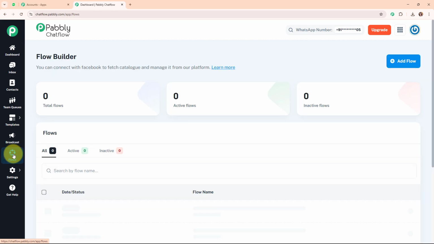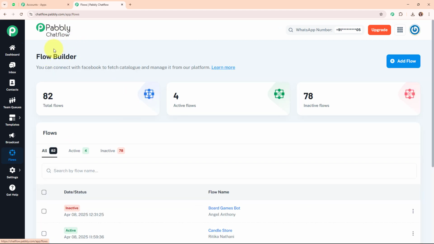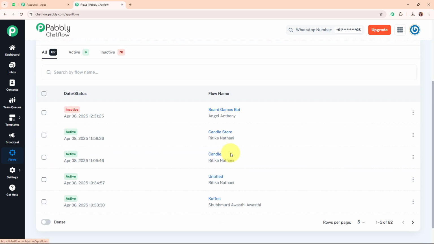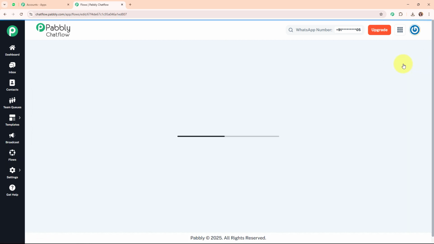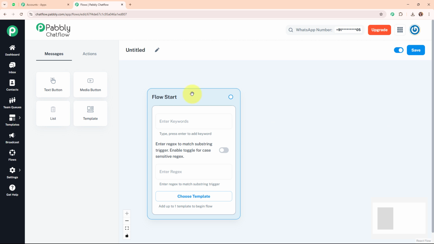I'm going to access the flows option, and here under flow builder you can see all the existing flows that we have already created using Pabbly Chatflow. Alright, so to build a new WhatsApp chatbot, we need to create a new flow. For that we are going to click on this add a flow button given on the top right corner. And firstly in this flow, we are going to give a name to our flow, that is vegan bakery, because I'm going to create this WhatsApp chatbot for my vegan bakery.